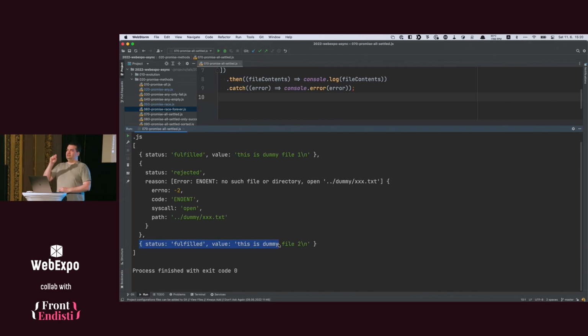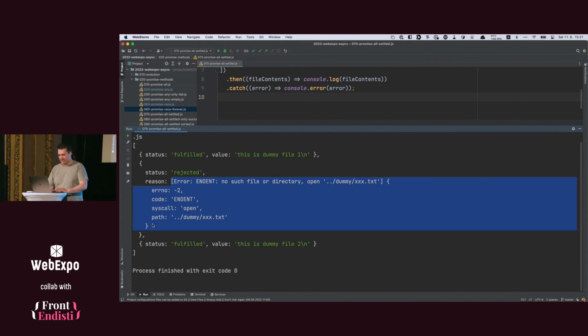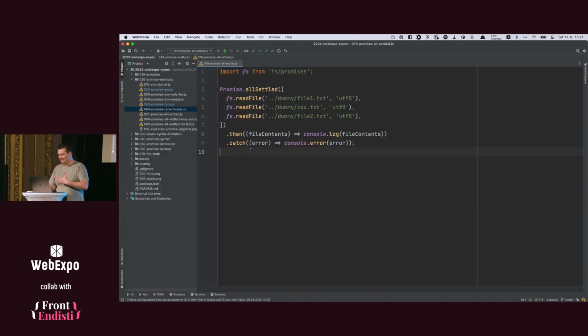And there is a little bit of change from all of the previous methods. They always resolved into an error or some resolved value. This one has to differentiate between successes and failures, so it returns an object that has property status, which can be fulfilled or rejected. If it is fulfilled, it will have property value. And if it is rejected, it will have property reason, which will contain the error object. So I think this is really handy.